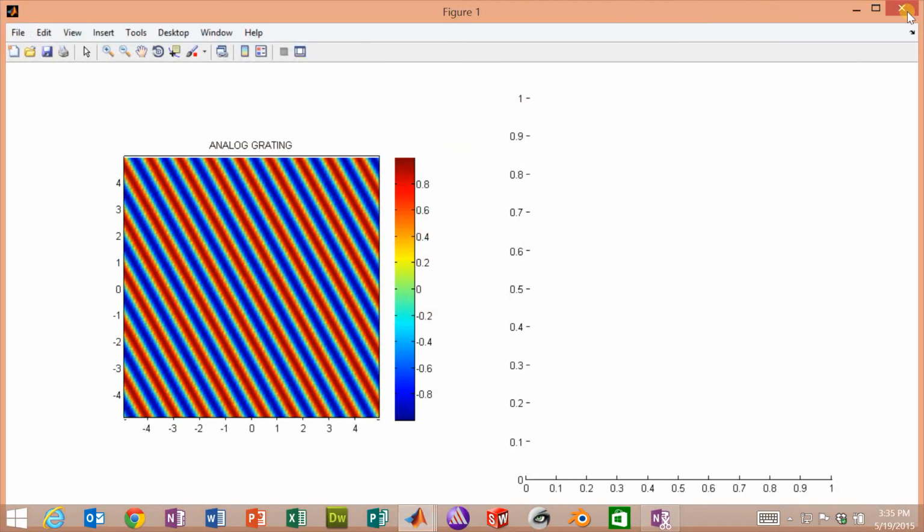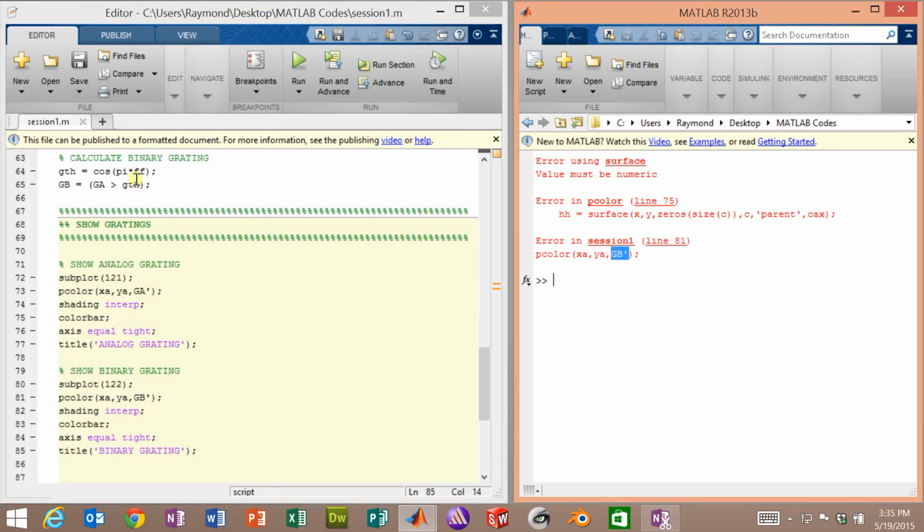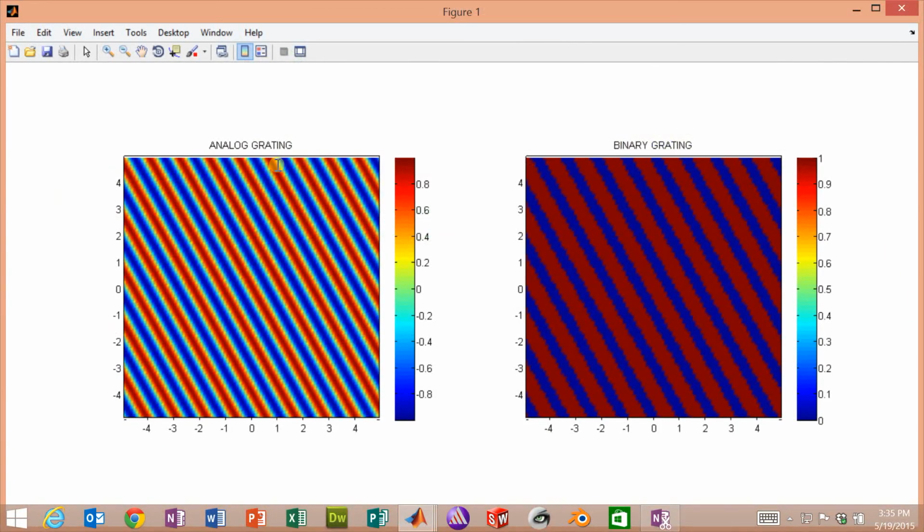Oh, some kind of error. Let's go see what happened. Okay, it says value must be numeric. pcolor likes numbers to come in, and we have made it a boolean. So this is a pretty common mistake for me to make. And so we will say double. And that should fix it.